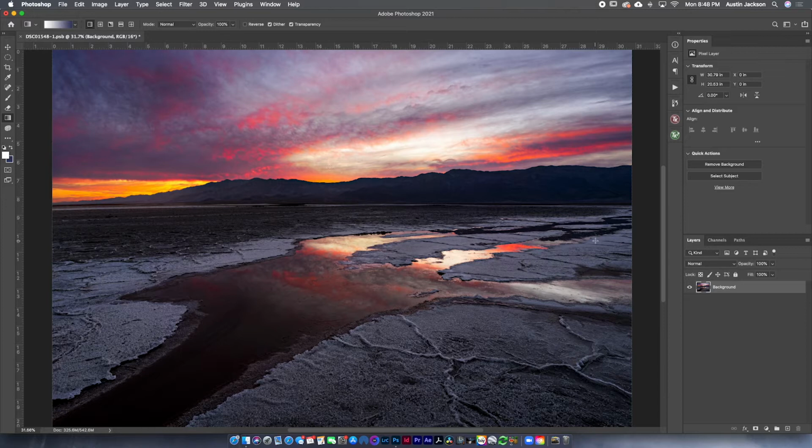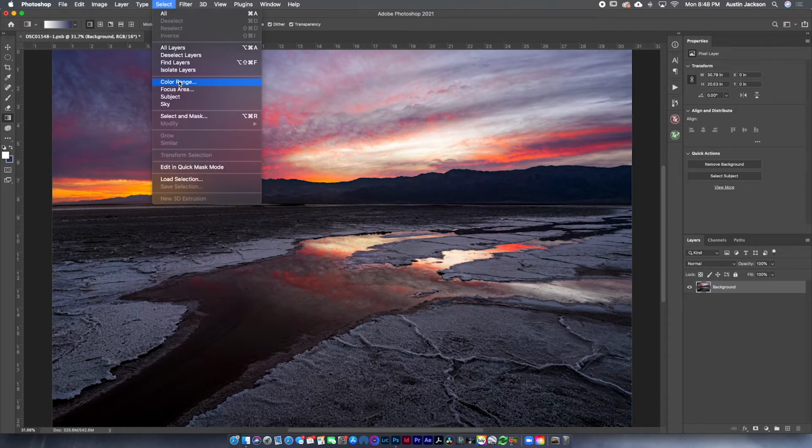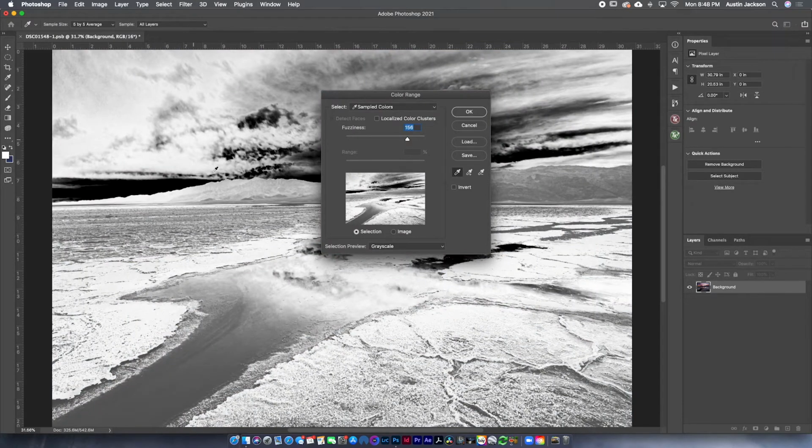So to access the color range tool, I am going to go up to Select and go down to Color Range. And then I'm going to get this black and white image here. Now, this is essentially a layer mask. So remember that white reveals, black conceals. So I'm essentially making the layer mask before I've created whatever adjustment I want to make.